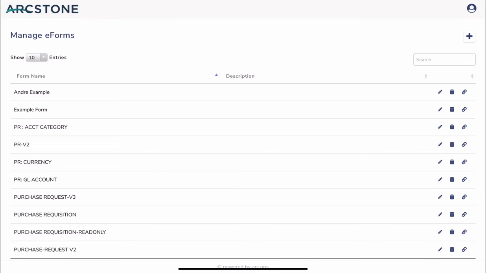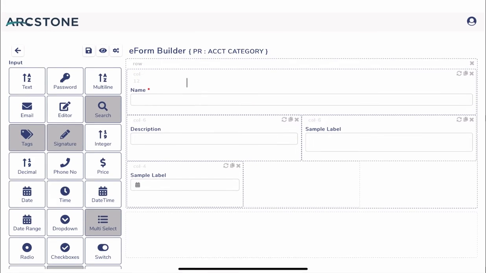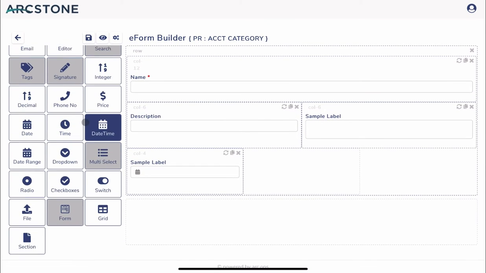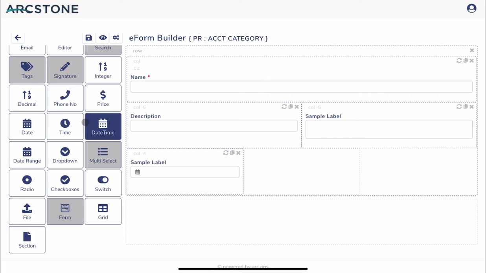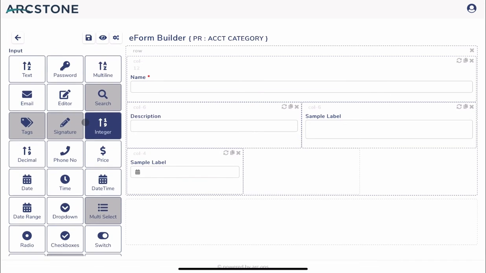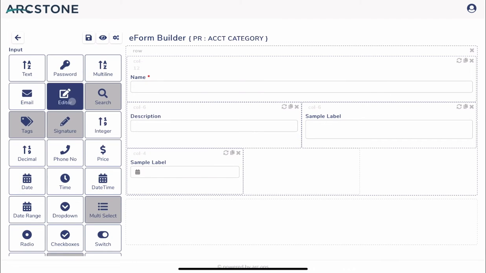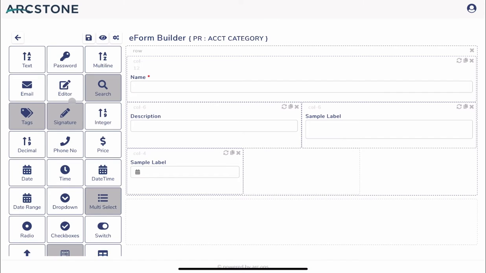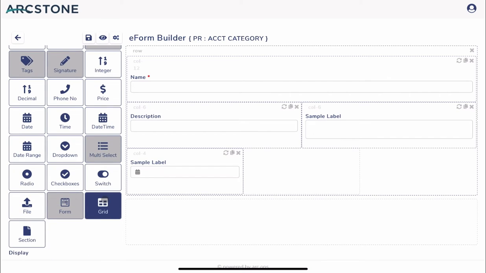Now let me show you an example of how an eForm can be built. Let's dive into this account category eForm. On the left-hand side here, I'll see all the different controls that I can use to build out my eForm. They range from simple things such as just simple text input to quite complex things such as switches and grid controls. The grid control is what you saw before.